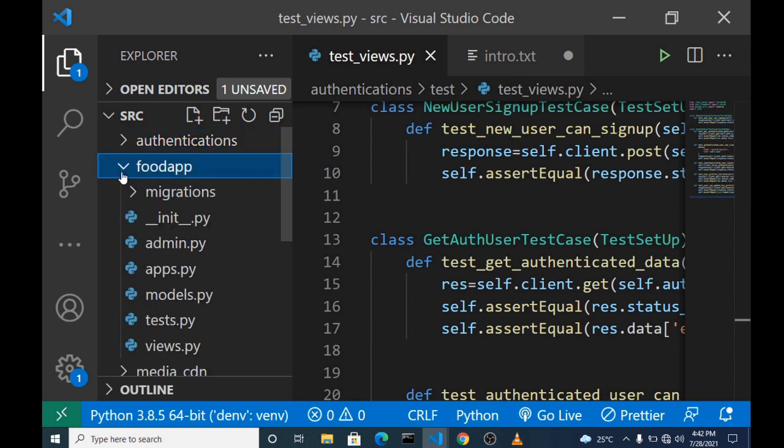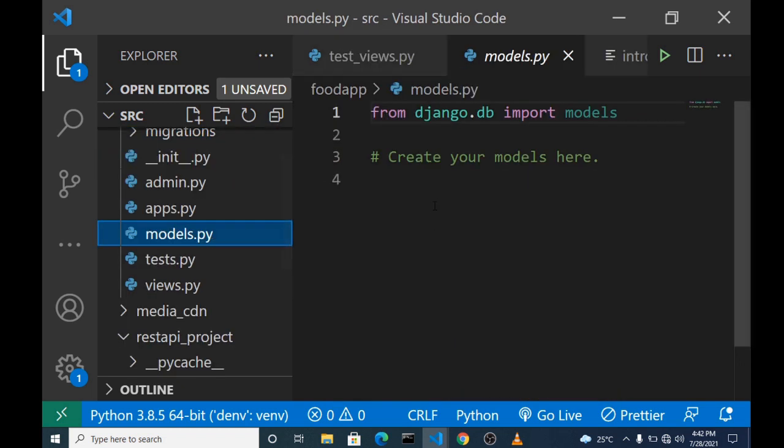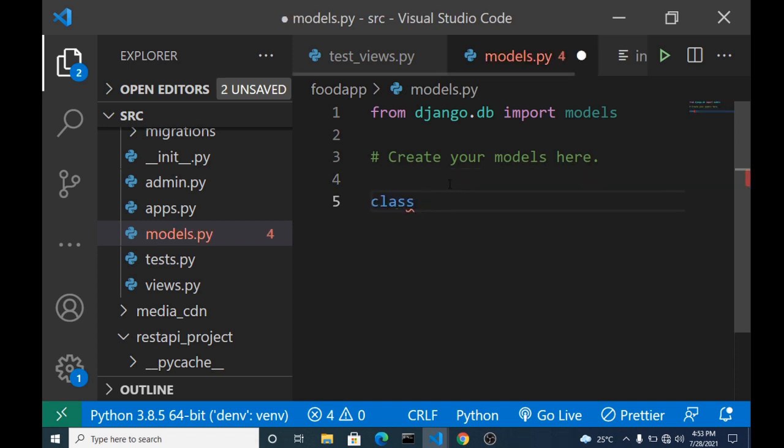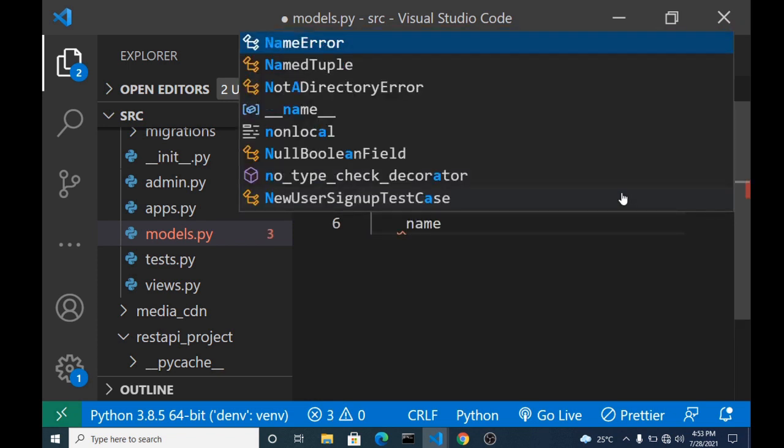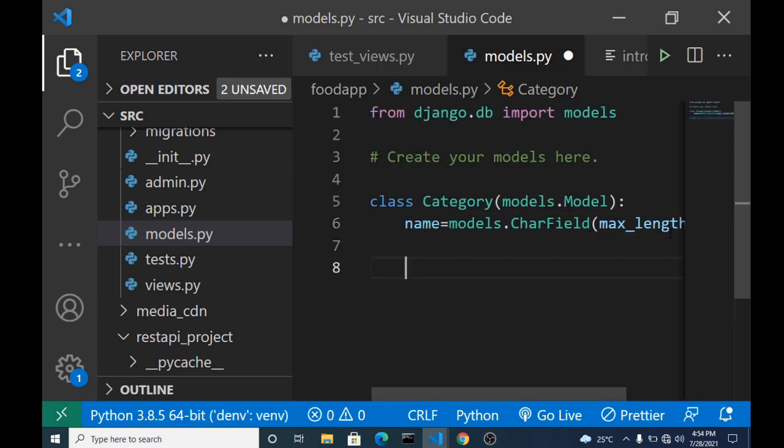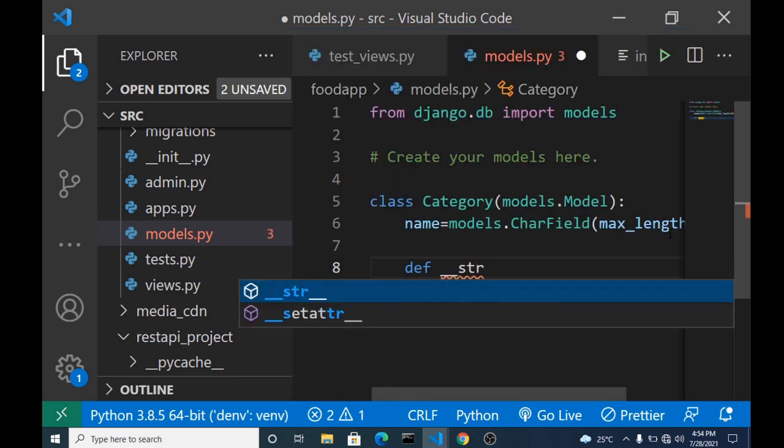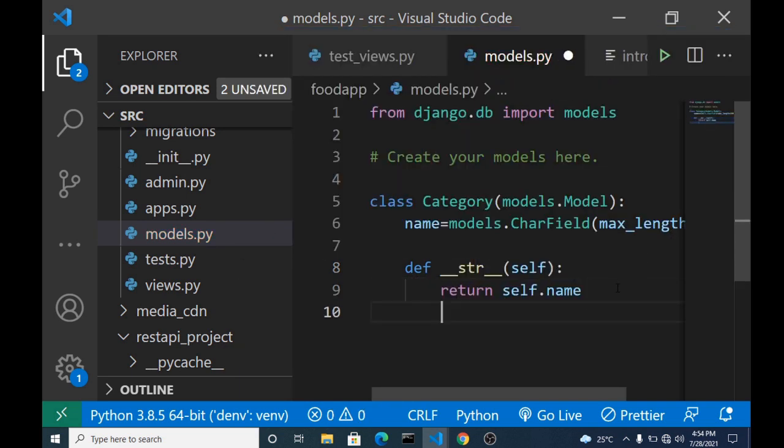Alright, so that's that. Then secondly, inside the food app, let's head over to the model. Let's first of all create all the structures for the models in here. We're going to have some kind of category model that's going to contain the different categories of food, and we'll call it category, and we just need a name. Also we just need to create a string representation. Alright, so that's for the category model.